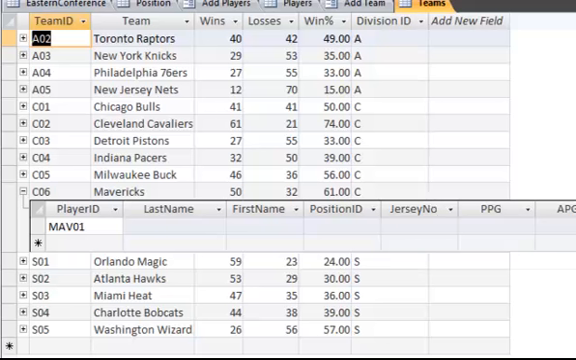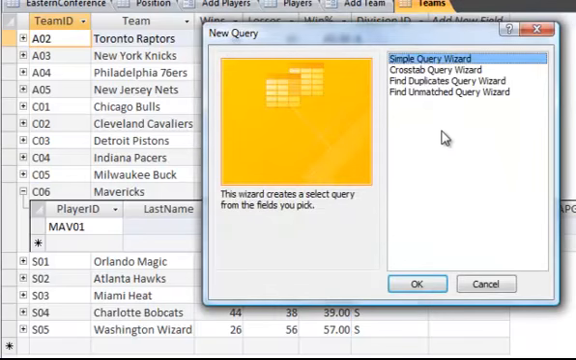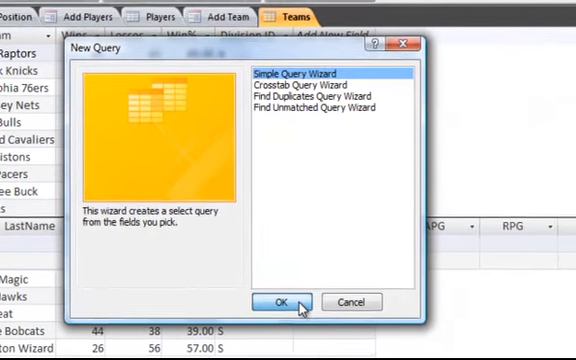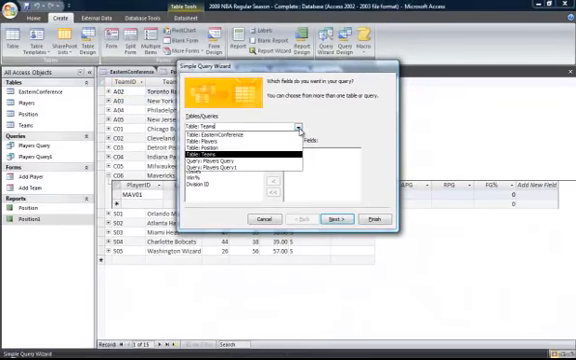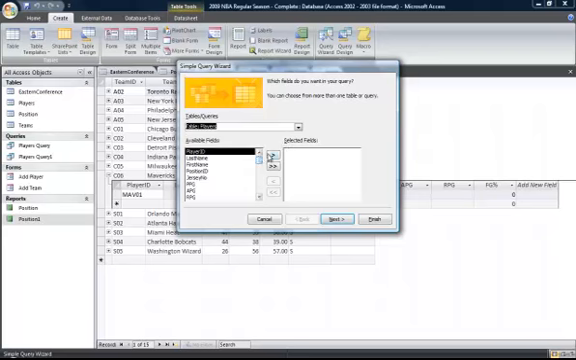To make a query, simply click on the query wizard. The wizard asks you which type of query you want, so simply click the simple query option and press OK. In the table queries drop-off, click the players table. From this table, select the position ID, players ID, last name, first name, and the points per game fields and add them to the selected fields column.